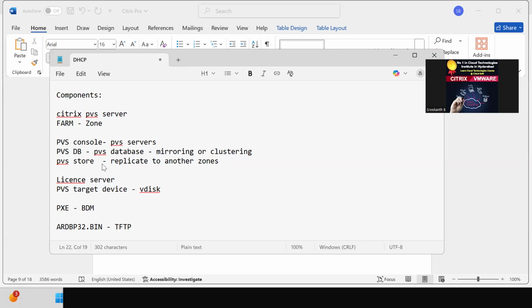What about this VDisk? Once we install the agent, we'll convert that into a VDisk. There is one converter tool that writes it into VDisk files, like an image. It's a file level we are getting, and we can call that a VDisk. In VMware we normally have VMDK files for the hard disks; here we'll get VHDX files.